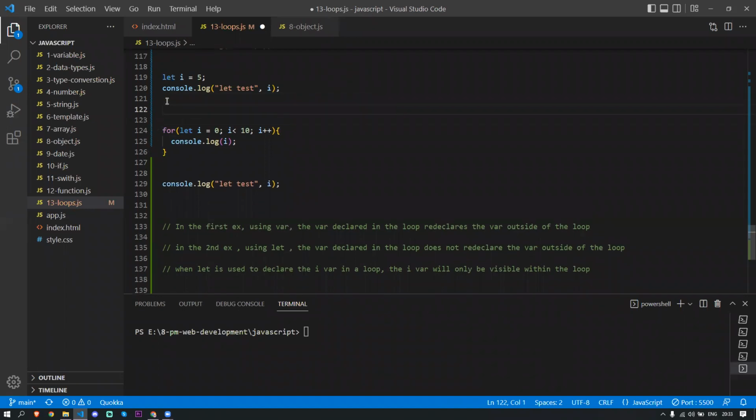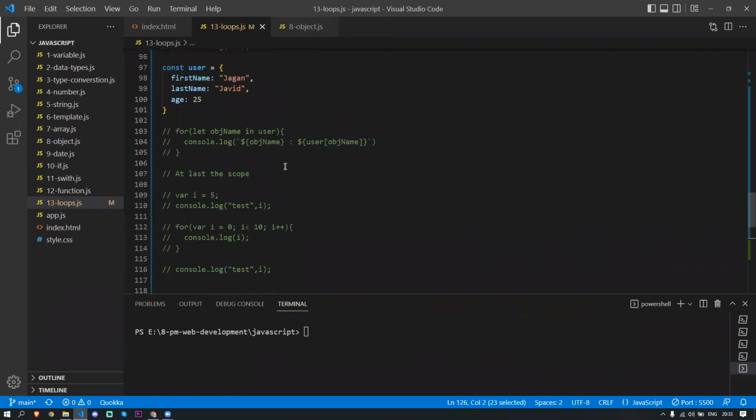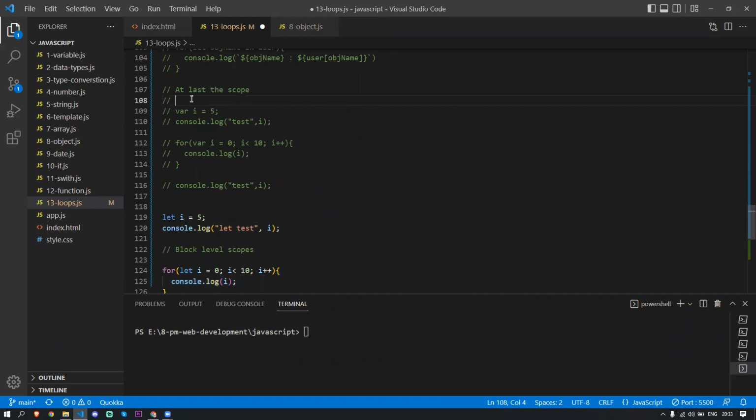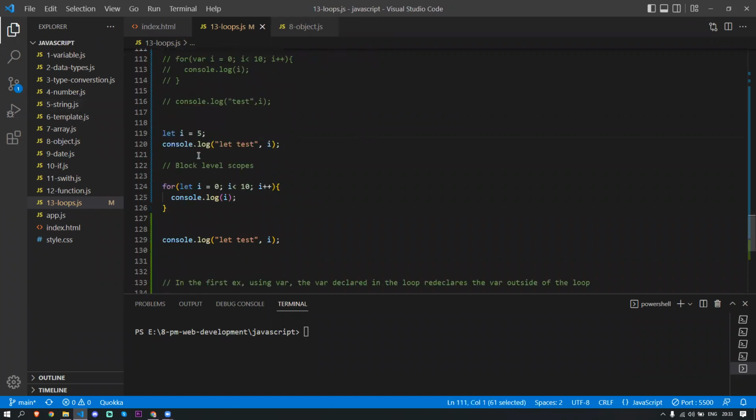Don't worry, when we get into projects, we will have lots of examples. This is a block level scope. Block means the curly braces. When you put it outside like this, it is global level scope. So remember this: this is a global scope and this is a block scope.